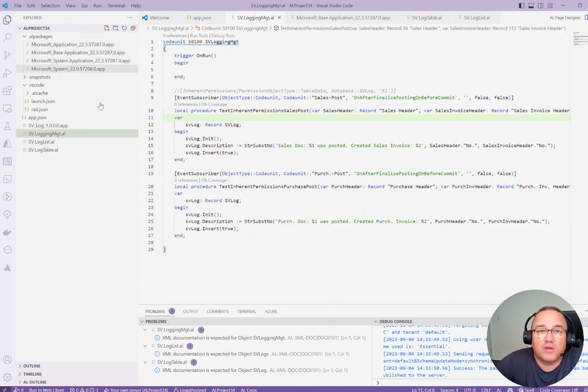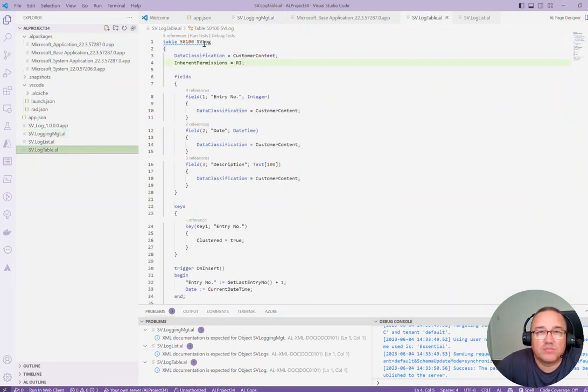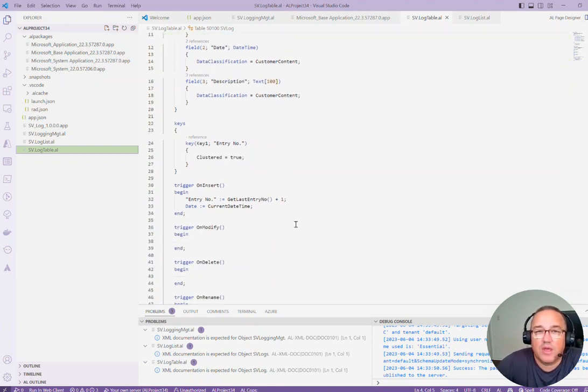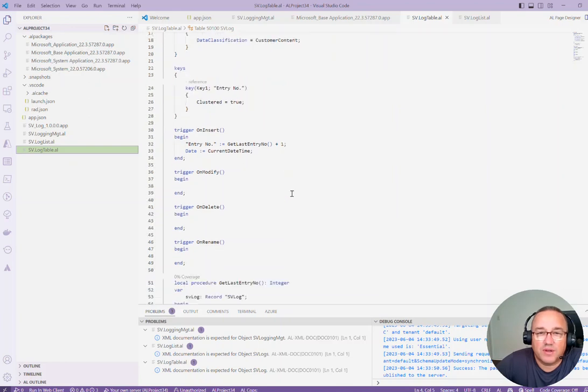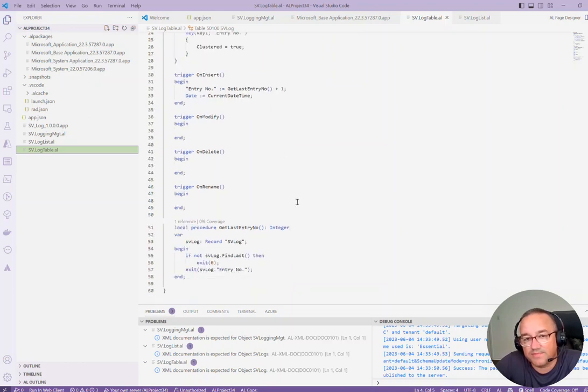I have here a small project which consists of a table, SV Log. It's in my range 50100. It has an entry number, which is an integer, a date, and a description. The primary key is entry number. The insert trigger is figuring out the next entry number, and the date is the current date time.